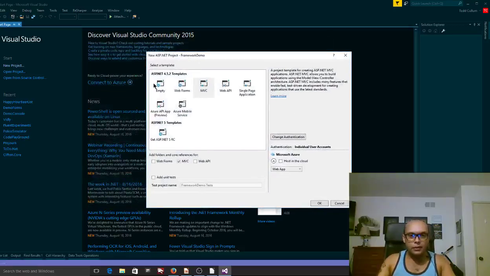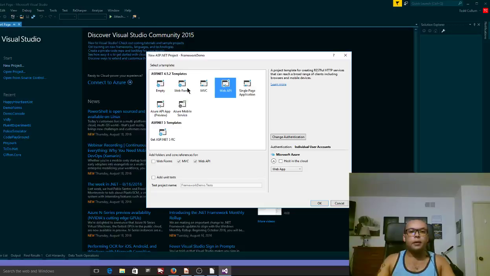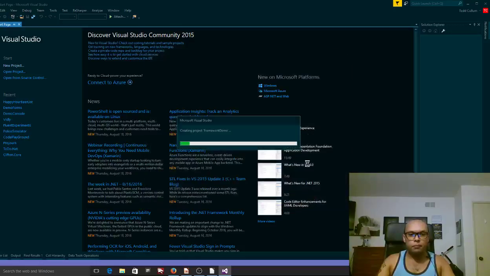Now, see how it has these templates here? These are part of the framework. Basically, I can set something up with a web forms template or an MVC template or a web API template. I'm going to show you a web forms template, okay? So, see, it's doing work right now. That's why we're waiting. And the work it's doing is it's setting up the framework.